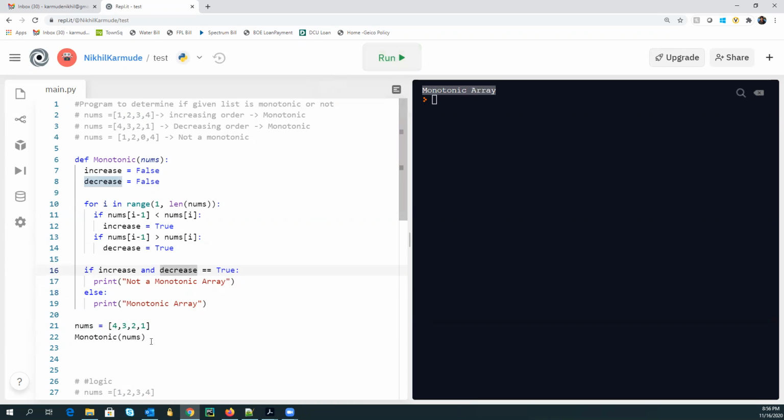What if we just remove the sorting of the numbers, and now here it is not in increasing or decreasing order, right? So it should tell us it is not a monotonic array. So that is what it is telling us, not a monotonic array.